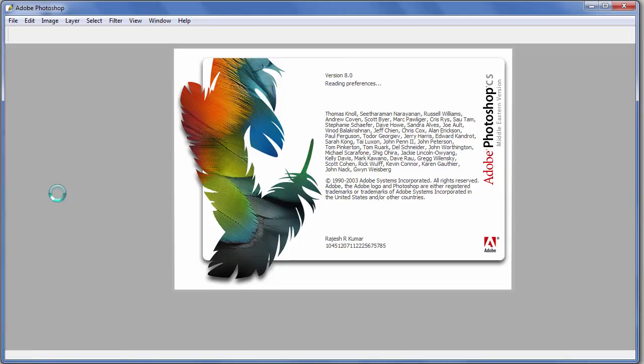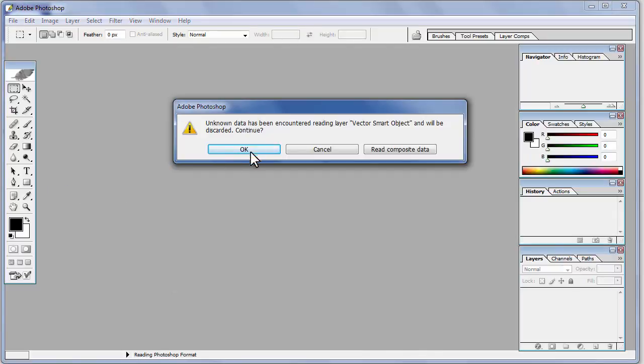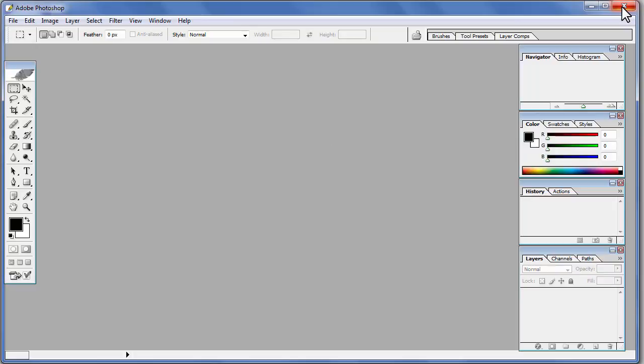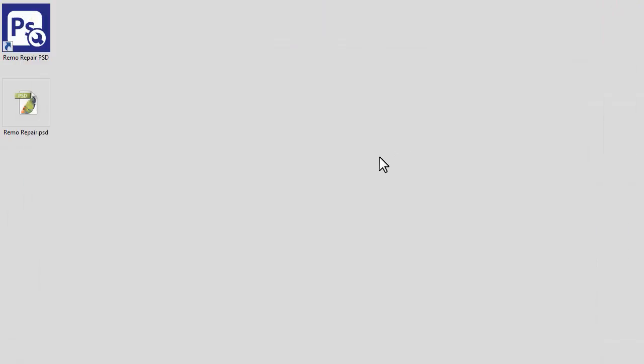Hi there, let me show you how to repair a corrupt PSD file. When the PSD file is corrupt, Photoshop might give you some error while opening. Now, let us see how to repair this PSD file with Remo Repair PSD software.